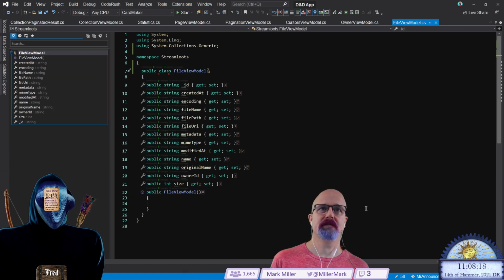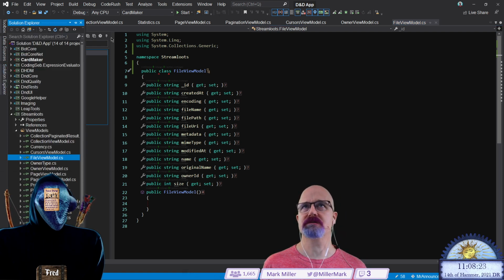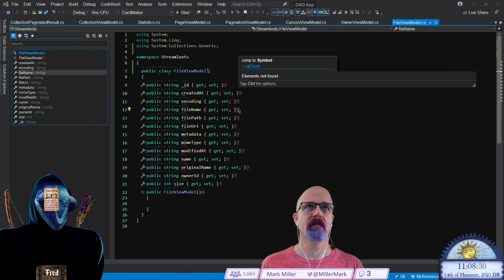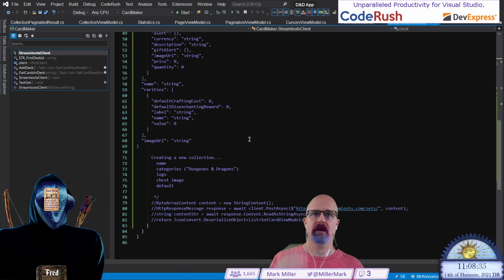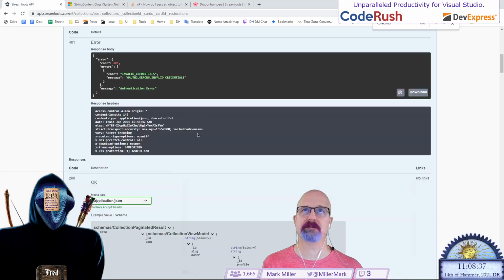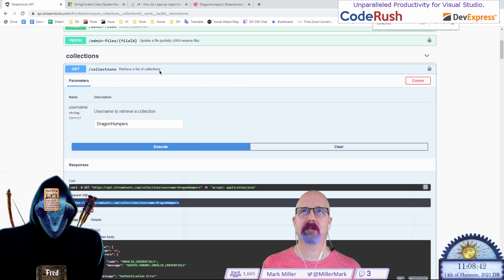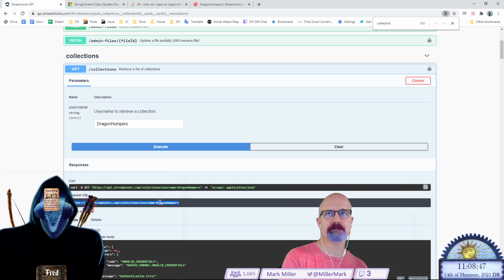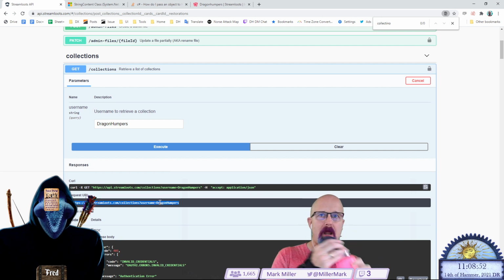Okay, down to the end, save all that. Now let's go back to our Streamloots client. We're attempting this call right there, maybe, I think. So we're going to get a string-based response, or possibly a byte array response, and we're going to deserialize that into the structure that we've just indicated.